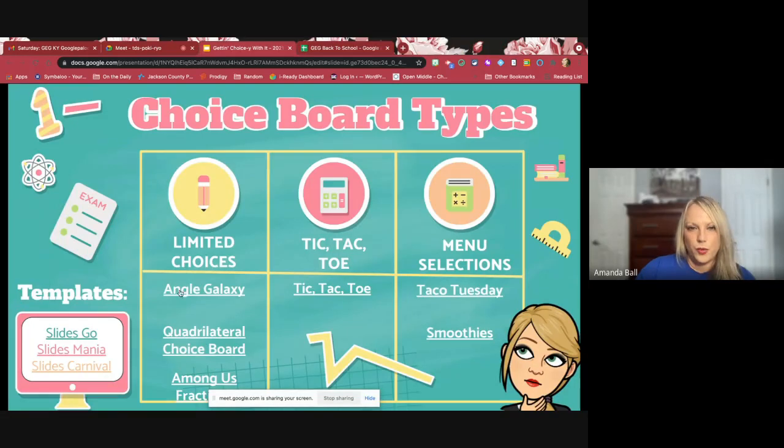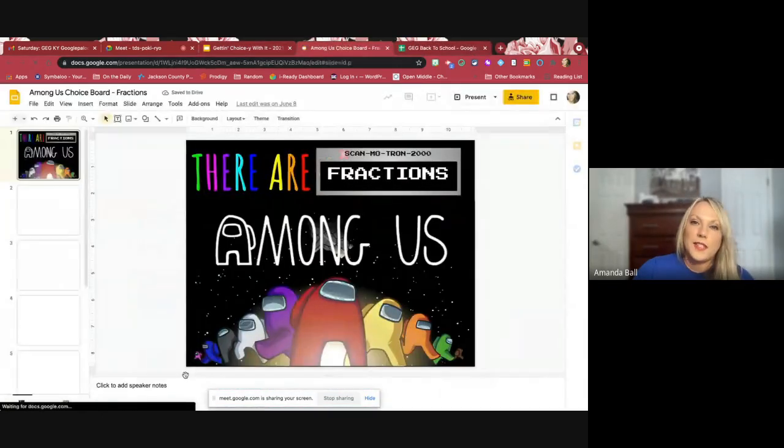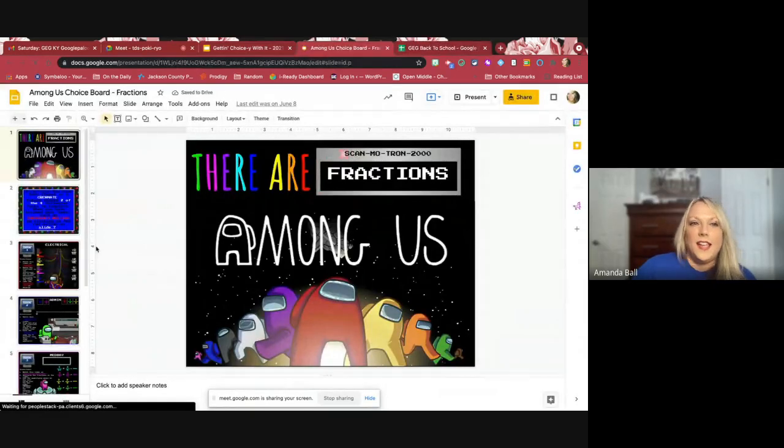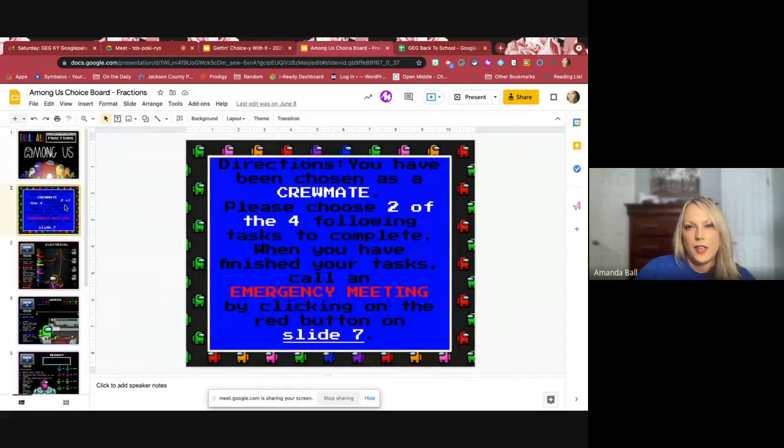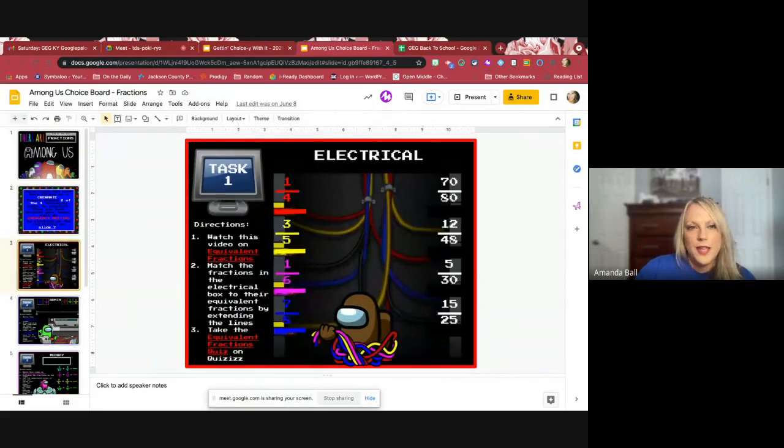The next limited choice board we're going to look at is one that I made using the Among Us theme. It's for fractions. Another, choose 1 or 2 of the following. I think I chose to choose 2 of these, and they just go through and complete the tasks. I tried to relate this. This one took me quite a while to make because I had to come up with the whole background and design myself. I didn't use a template.